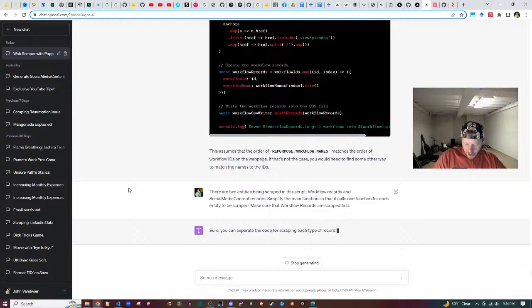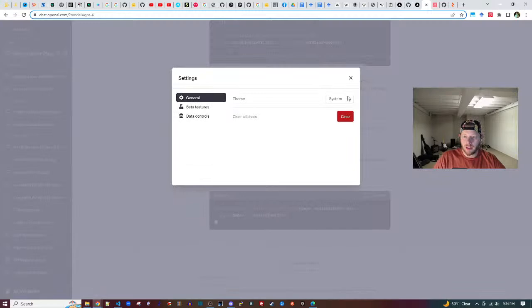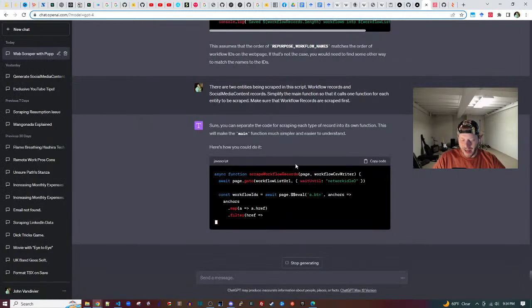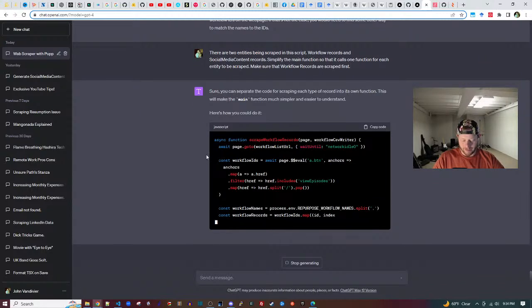Bro, please use ChatGPT dark mode. All right, let's see if I have it. Theme, dark. Let's go. I didn't even know they had that. Yo, this is looking kind of sexy, huh? All right, I'm here for it.